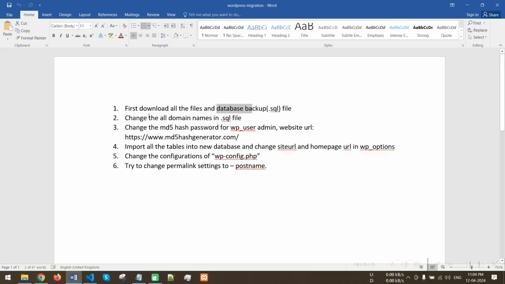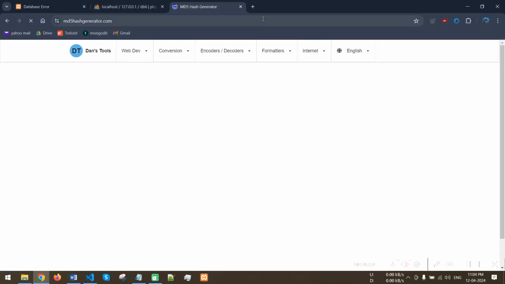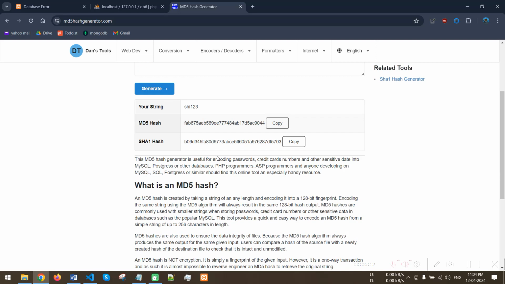Now our second step is complete. The third step is you need to generate a new MD5 hash for your WordPress main user. So you just need to go to this website. I will provide the link in the video description, don't worry. Here you can generate the hash password. Let's say my password is shi123. I need to generate this. You can see it has generated an MD5 hash here.